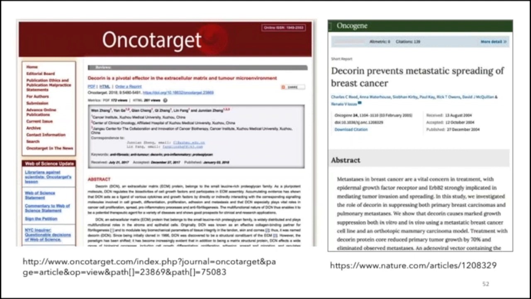Well, let's look over here, right? The title says decorin prevents metastatic spreading of breast cancer. So what do you think? Is it good? It's not a tumor suppressor, but it prevents metastatic events, right? So maybe if we detect high expression, it makes the cancer a little bit less dangerous. What could this imply for the treatment of that breast cancer?